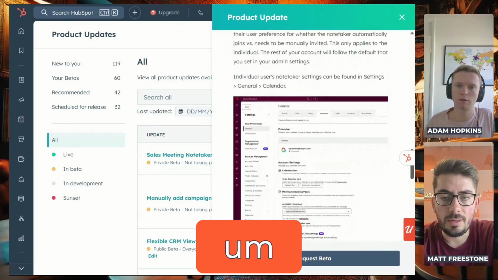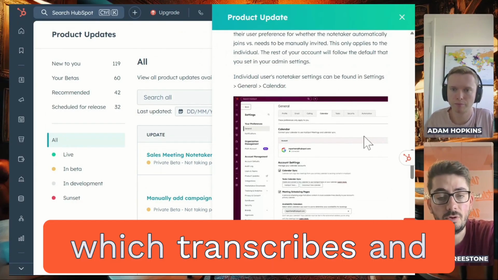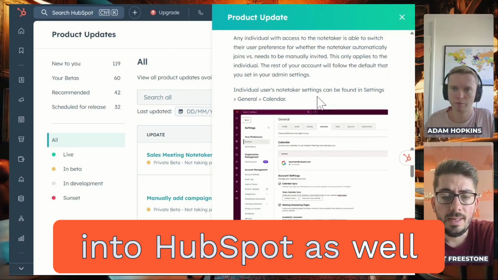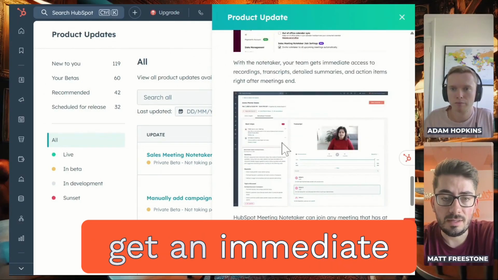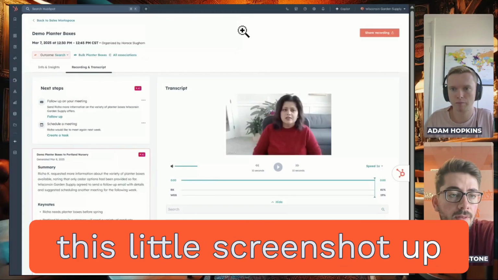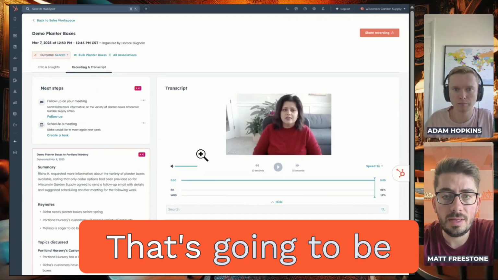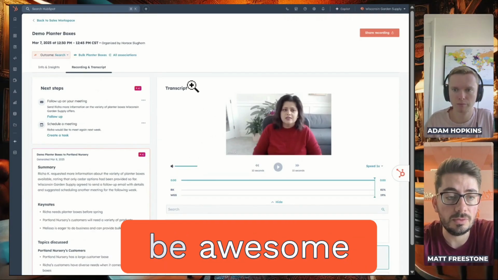We've already got the Google Meet plugin plugged in as well, which transcribes and puts the recording into HubSpot, which is great. But this also looks really good because you get an immediate kind of feedback here. I'll just open this little screenshot up. Yeah, it ends up looking like this: recording and transcript with the full notes. That conversational intelligence inside HubSpot is going to be awesome, right?